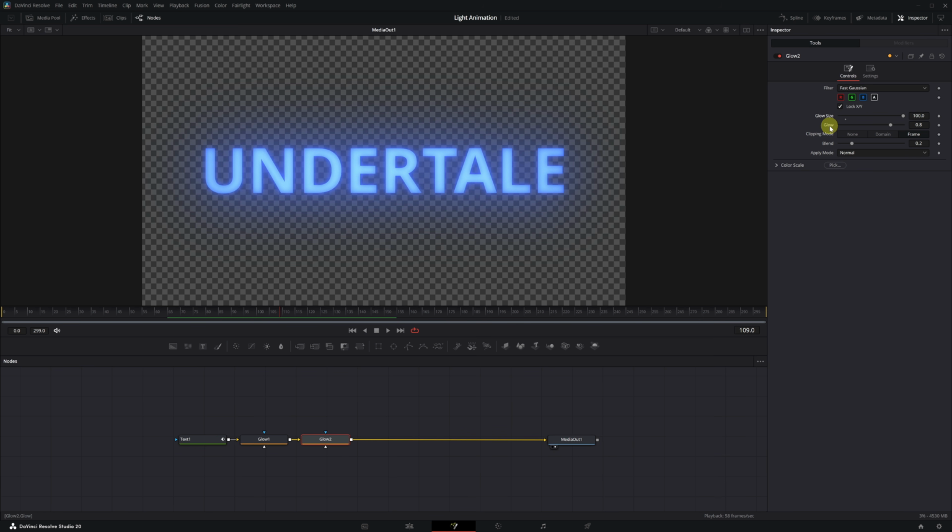Now we'll create a very simple animation using the glow value. Move to frame 130 and create a keyframe for glow. Then go back to frame 95 and lower the glow to around 0.35. This gives us a smooth animation where the text gradually becomes brighter.